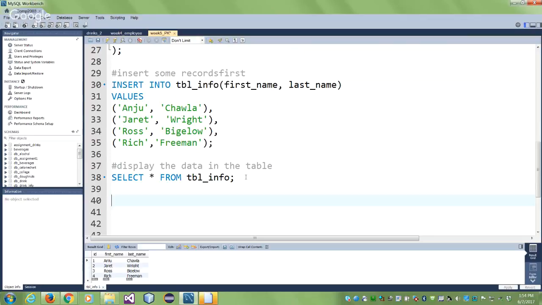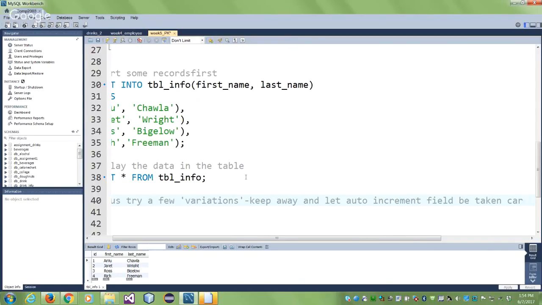Now, MySQL behaves a little differently. For example, it has a few variations. I would keep away from it and let auto increment take care of itself. And that's the easiest. That's the best way. Don't worry about it. That was the main reason you created it. You didn't want to worry about it.